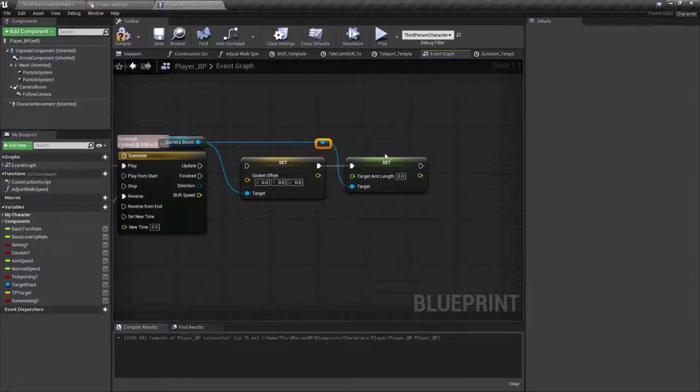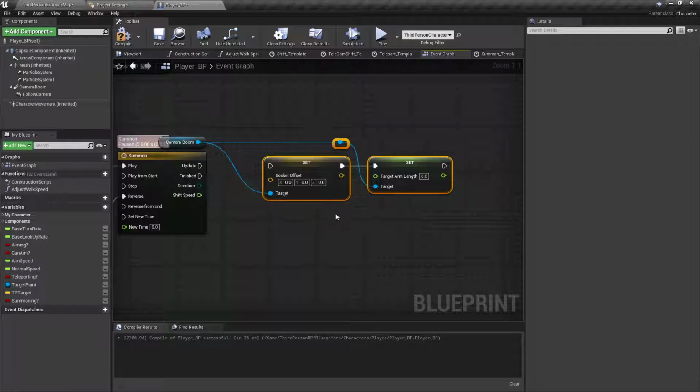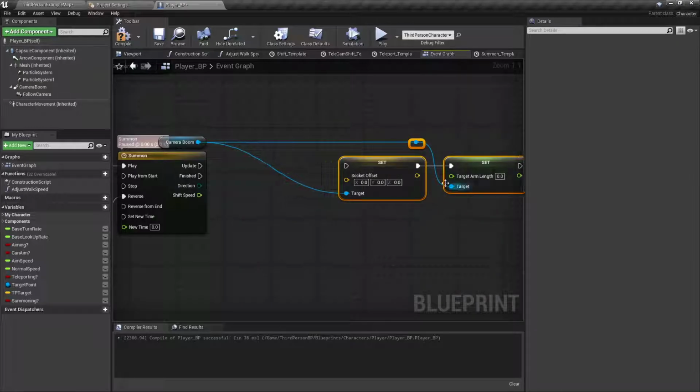My OCD kicks in, you know. If you've been here for a minute, you know.